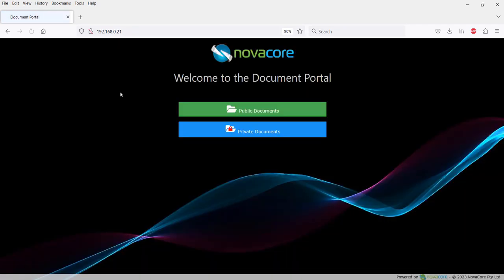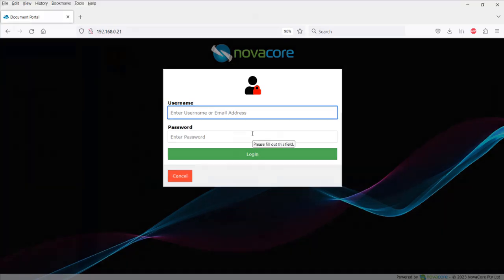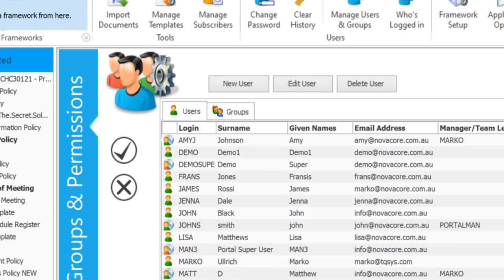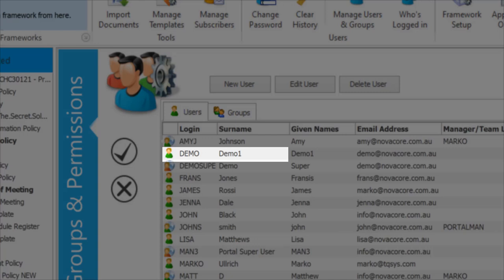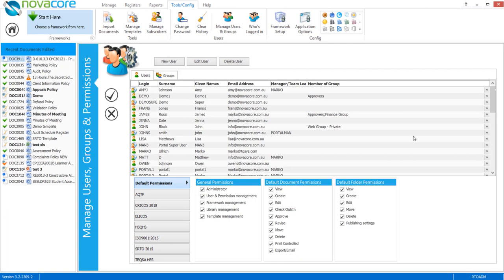Now, let's go into private documents. Private documents are password protected, so we have to log in here. Before we go further, it's important to note that there are three different types of NovaCore users. These are management users, document portal users, and document portal super users. Management users are users that have access to the NovaCore system and have the ability to manage other users. Document portal users only have access to the NovaCore portal.